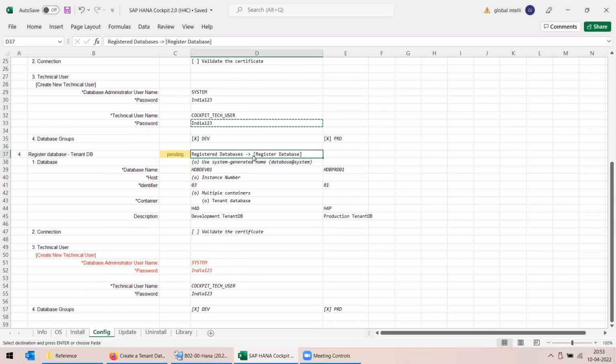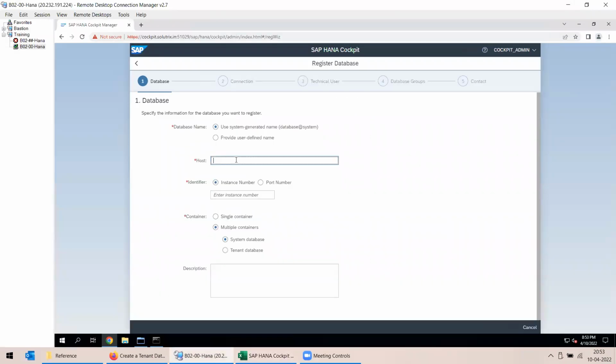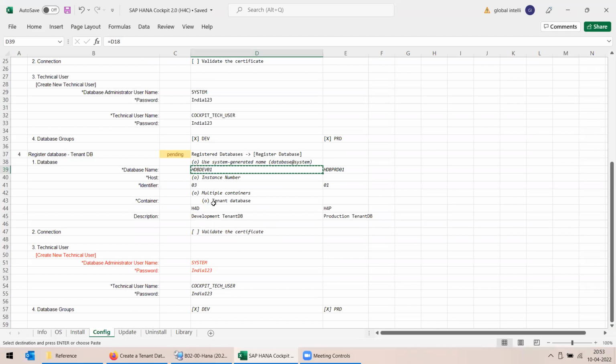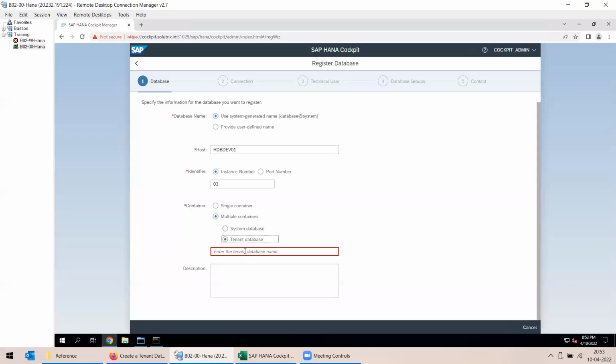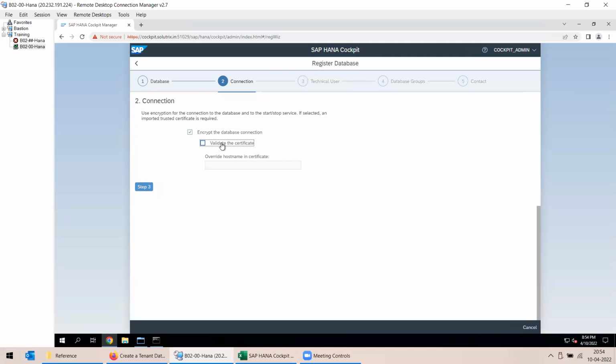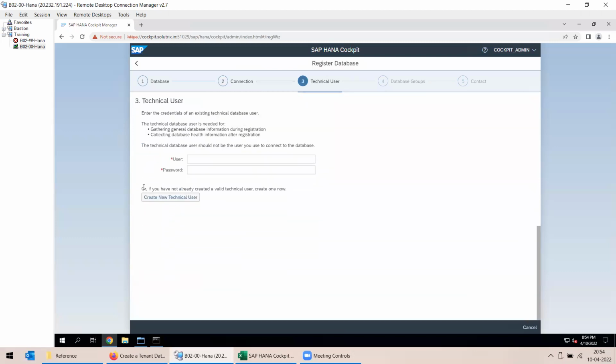Register database, use system generated host. This is the same host, instance number 03, multiple containers, tenant database. This is the SID of the tenant database. Okay, the description will be development tenant DB. Step 2, validate the certificate. Just uncheck this. Validate the certificate. Step 3.